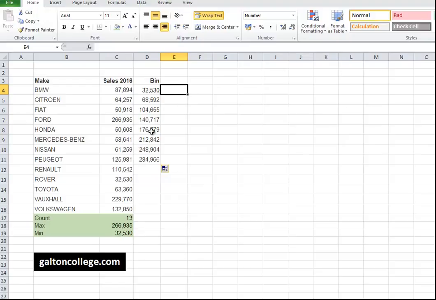But as I said, you could enter any figures you want here. You can create the bins yourself. You could have, the first one could be 32,000, the second one could be 50,000, the next one could be 70,000, 120,000. Just type it in and you have created the bins accordingly. What we need to do next is to work out the frequency.